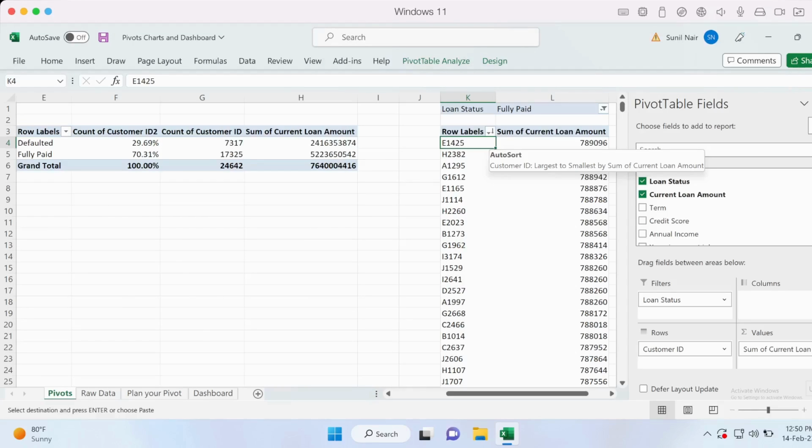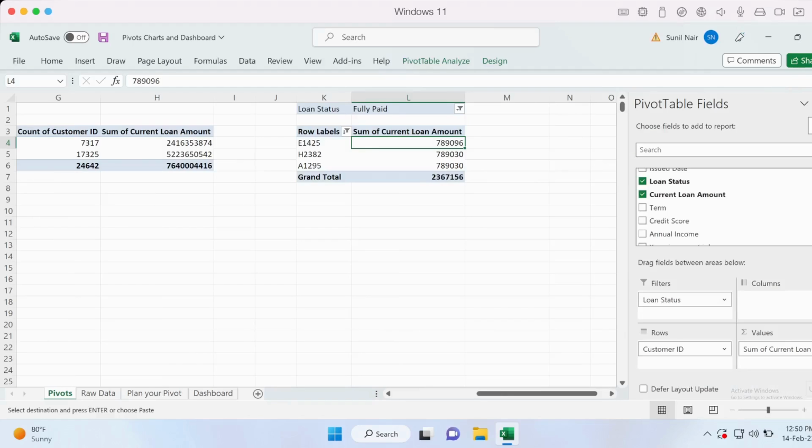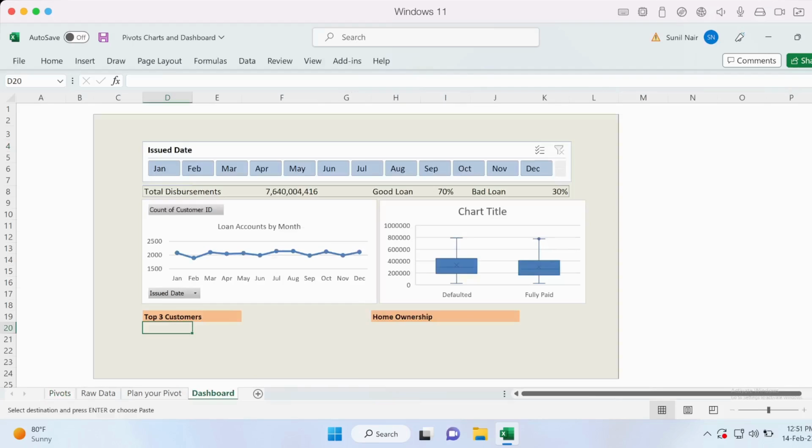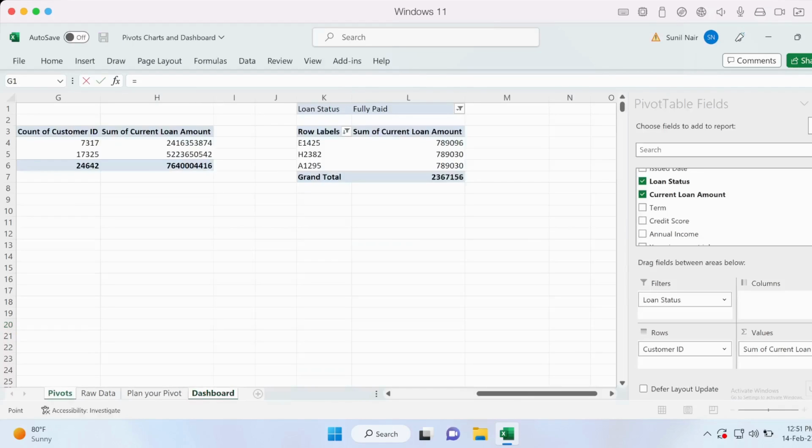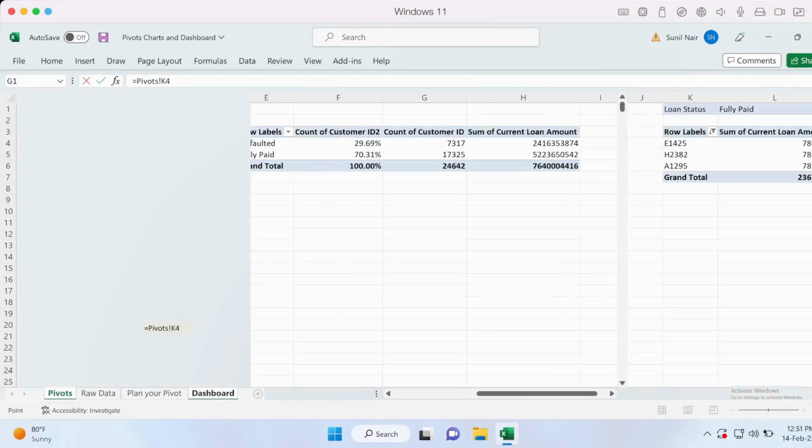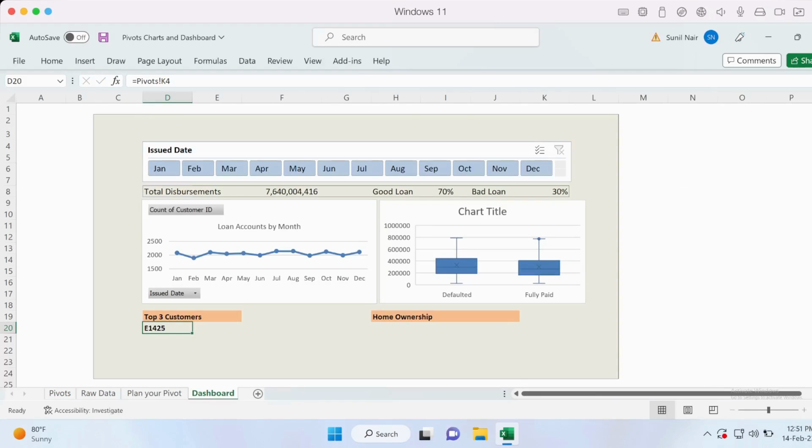So all we need to do is present this information onto our dashboard. So let's go about doing it. I'll come back to my dashboard here. So let's say this is the area that I'm going to use for my top 3 customer IDs. So I can just use the equal to sign, click on my pivots, click on the first row label here, and there you go. Okay. So based on the change in my timeline selection here from the slicer, I could end up seeing different customers, right?